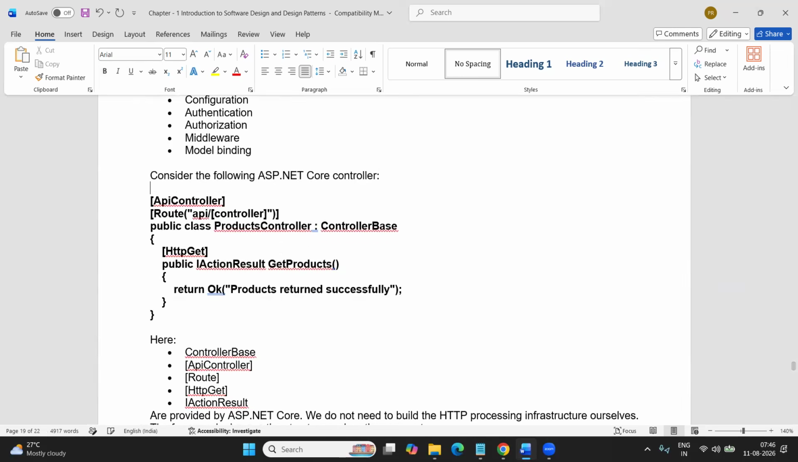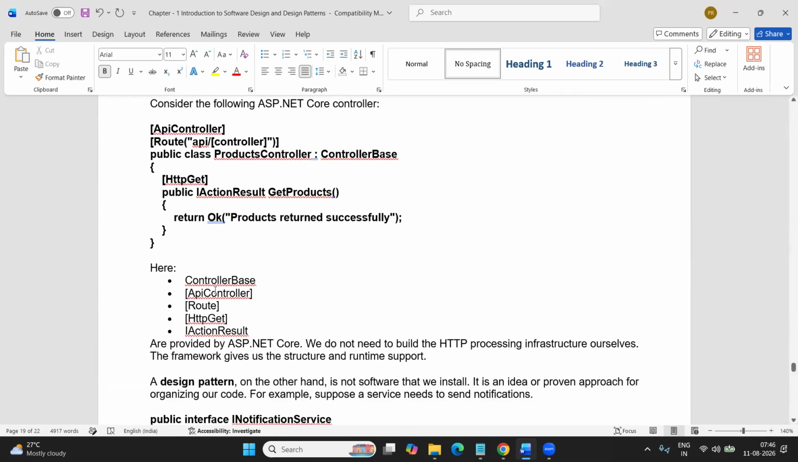So let us try to observe. For example, we create this controller: API controller, route, inherited from the controller base, HTTP GET. Now tell me, this API controller, this route attribute, this controller base class, this HTTP GET method, who provided these things? Is it provided by the framework or are we creating this one? Provided by the framework. So basically here, controller base, API controller, route, HTTP GET, action result are provided by ASP.NET Core. We do not need to build the HTTP processing infrastructure ourselves. Framework gives us the structure and runtime support. Clear?